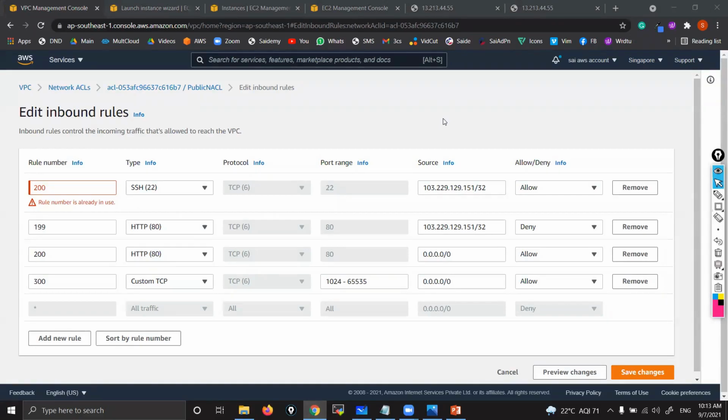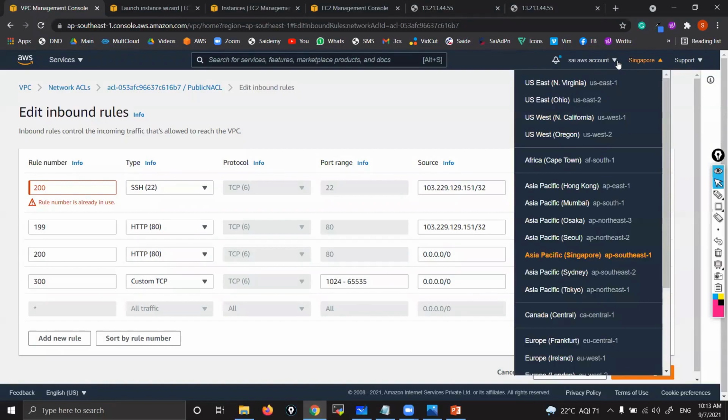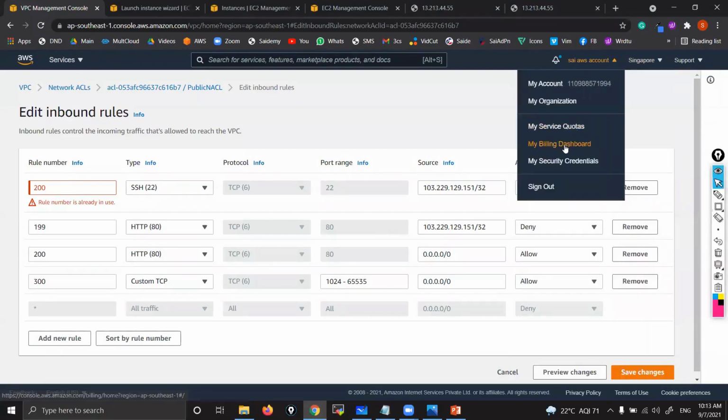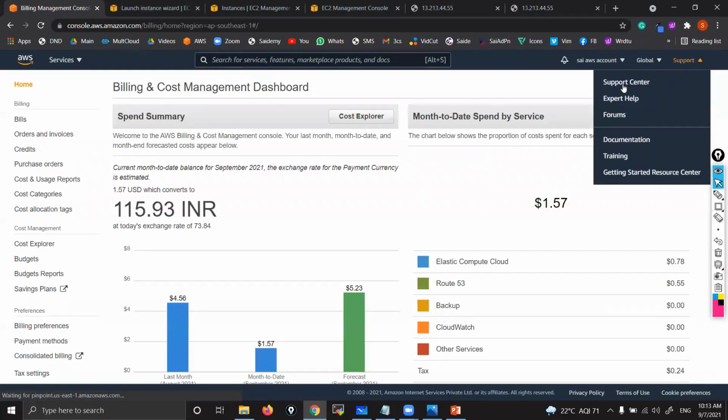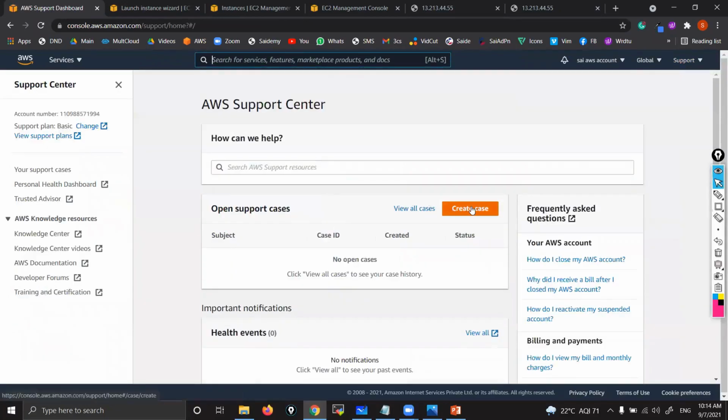Hello, Sai. I have mentioned the billing part also. That invoice I have sent you in your WhatsApp. See, when you get any bill, what you do? You go to billing dashboard. Sorry. If you get any mail, such kind of mail, what you do? Go to support. Right side you can see support, right? Support center. Create case.